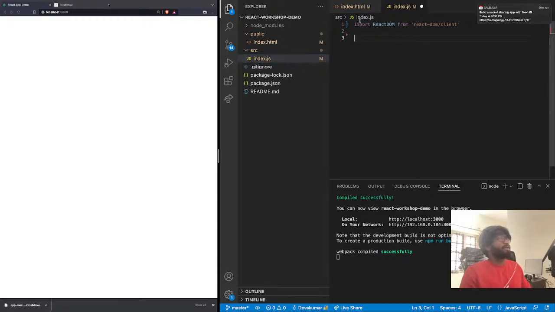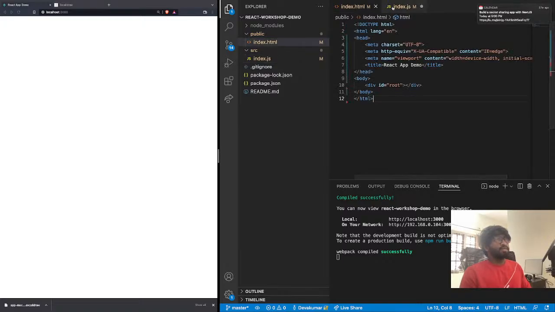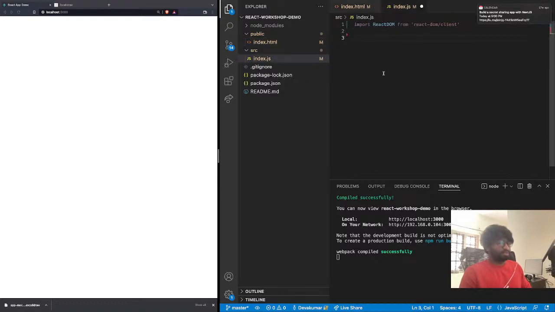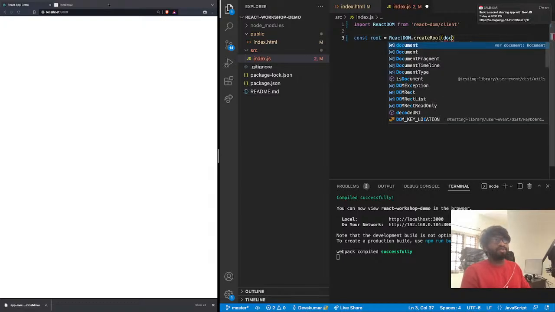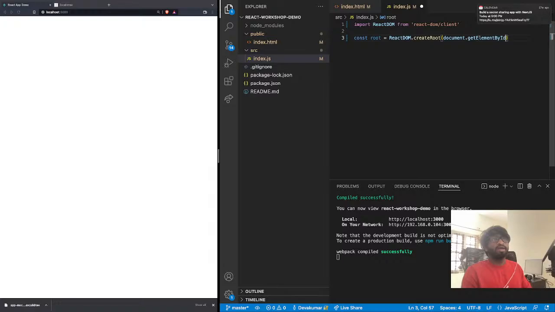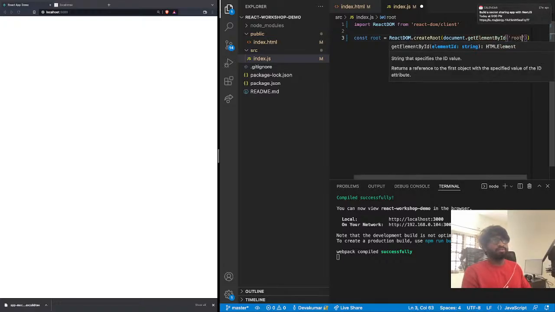Like we discussed, it will need a root, an element on which it can render React. So let's specify the root. ReactDOM.createRoot is going to take an element, which we will fetch with document.getElementById('root'). Okay, now we have root.